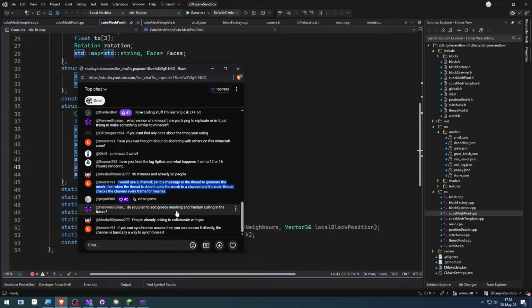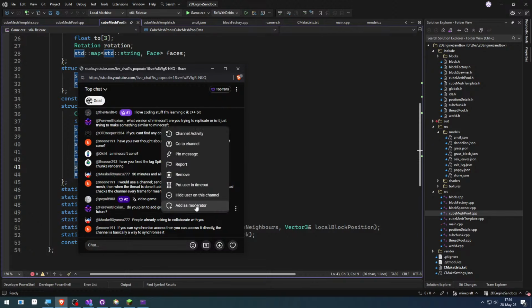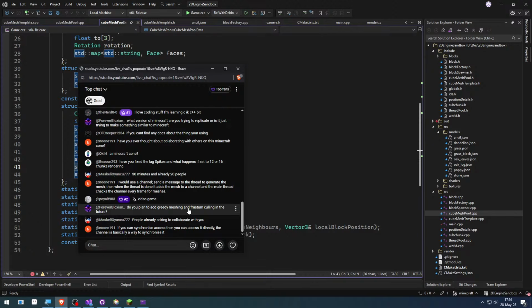Do you plan to add greedy meshing? No, I'll never add greedy meshing. First, I'll attempt to do face culling. That's very important since it will give a huge boost in performance, huge boost. That will be really worth it.